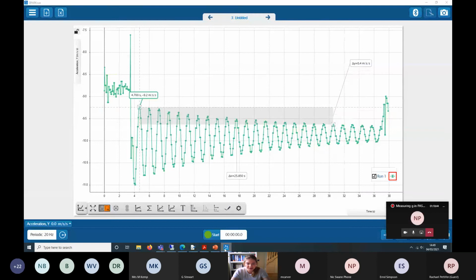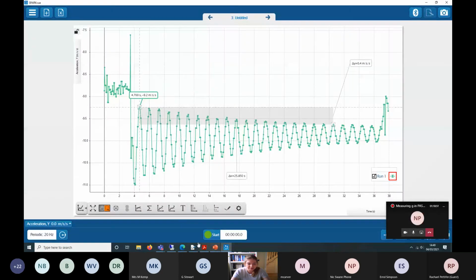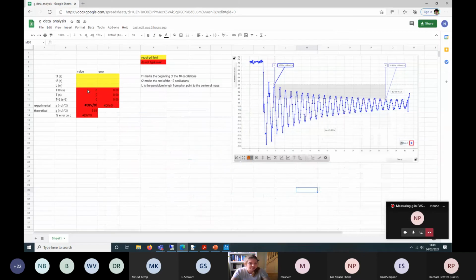So my delta x, which is that time for 10 periods, is 25.85 seconds. So it's going to divide it by 10 to get T, just the one period for me. And then the other thing it needs is the length, which I didn't take, did I? I'm going to have to just nip over there and do that, 2 seconds.